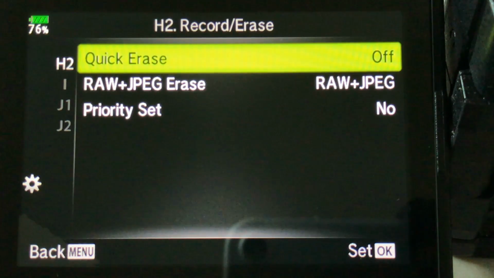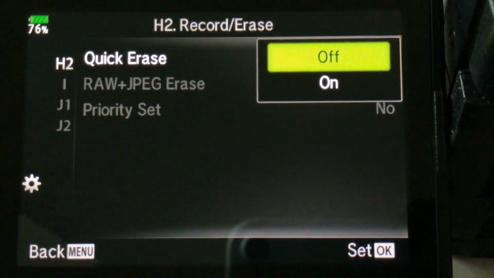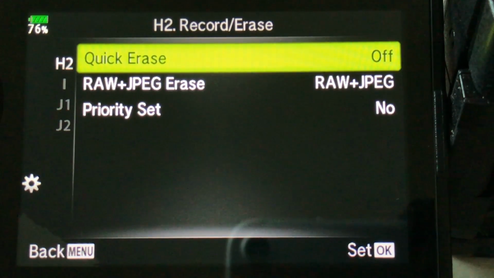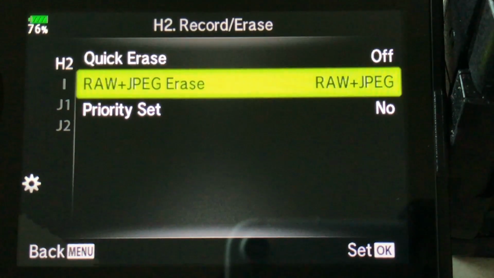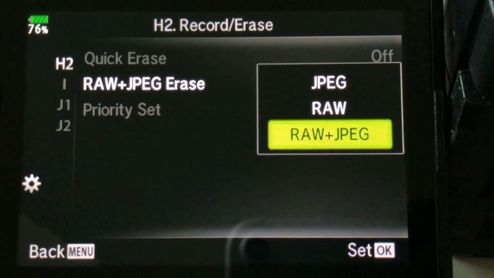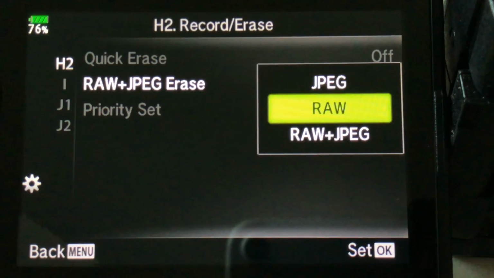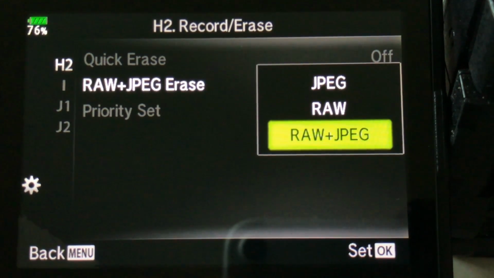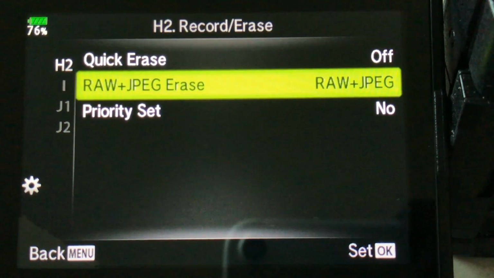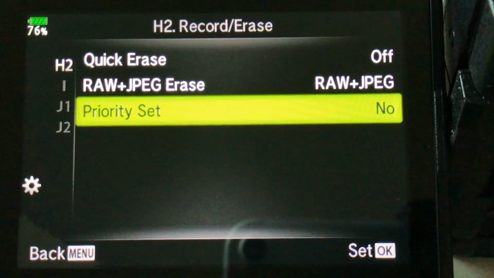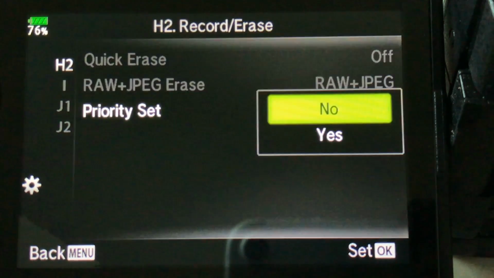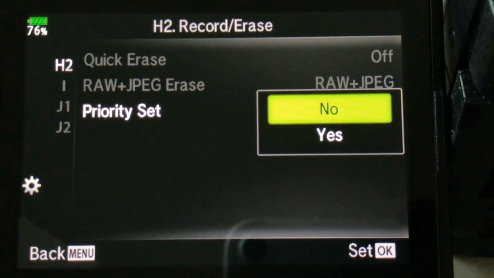Custom menu H2, quick erase, on or off. Anything that deals with erasing and quickly just doesn't sound right to me. I leave it off. If this is on and you go delete a file, it'll just immediately delete it. It won't give you the dialog. RAW plus JPEG erase. This you can control when you delete a file that's got both, what gets deleted. If it's RAW plus JPEG, it's both. If it's RAW only, the JPEG will retain. And priority set, when you go to a menu, this will pre-select a confirmation or not.